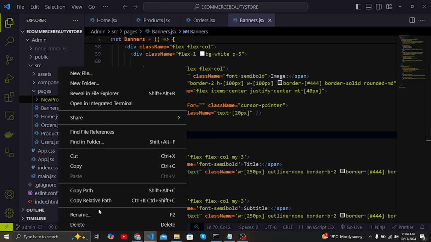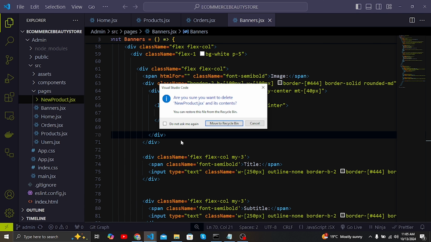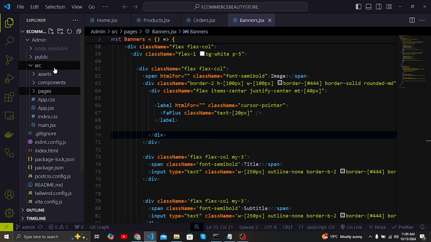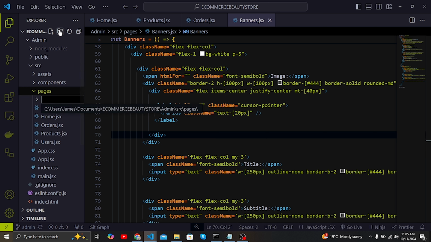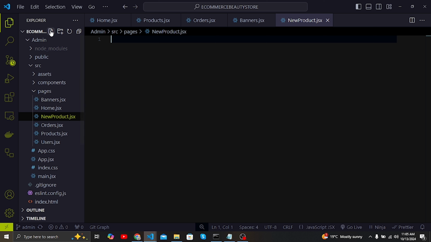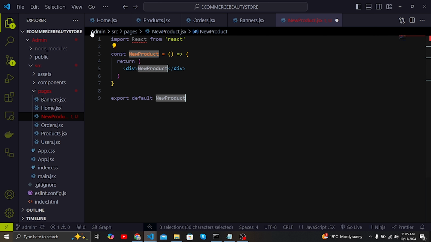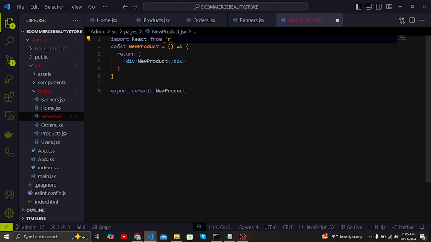And I think actually here I created a folder, and it should be a file. So I'm going to delete this. Let me move it to recycle bin, and then I'm going to come up here and create a file. So this one will be new product.jsx like that. I'm going to use this shortcut RFCE, and then after that I can remove this importation. I'm going to save that.